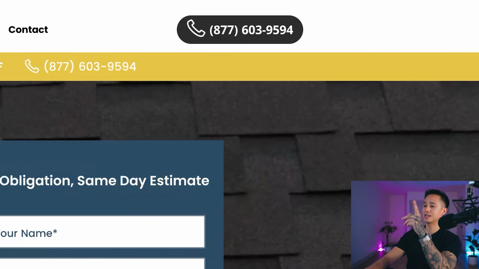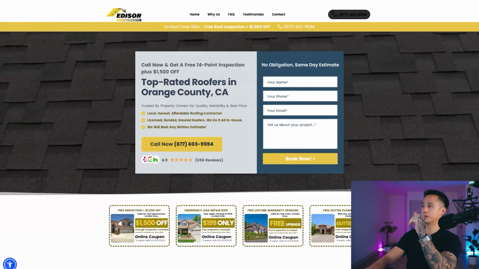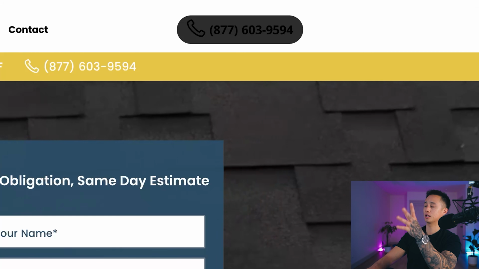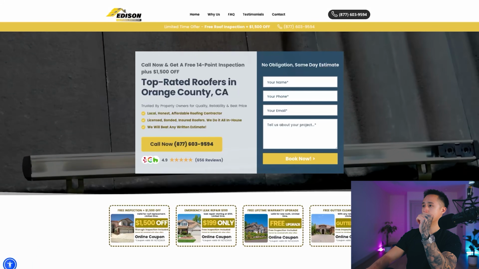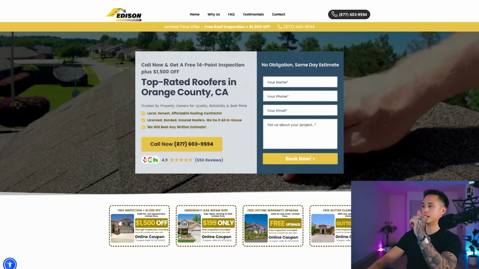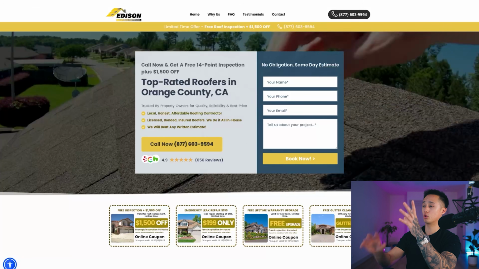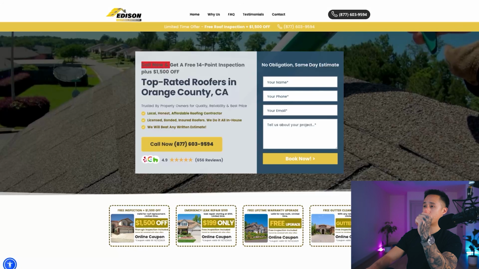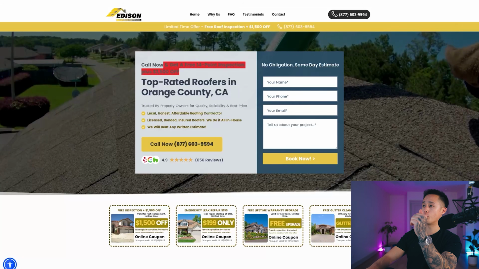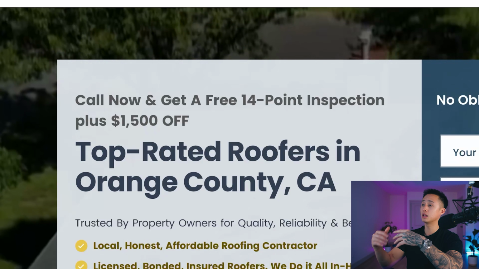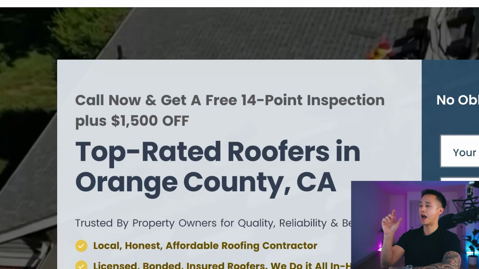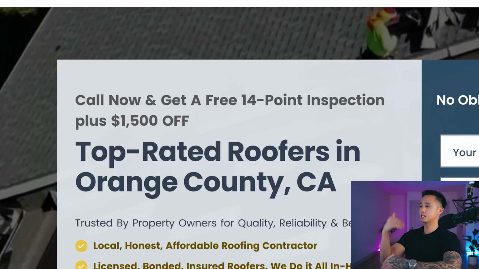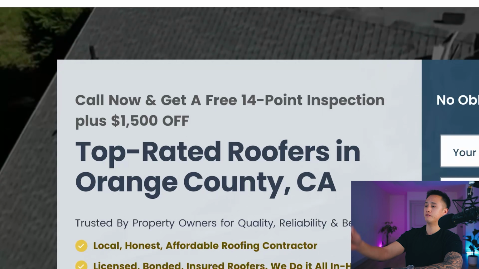Now, what I would have liked to have seen is a headline call to action, essentially. So call for a free estimate right here so they can click on it, okay? Now, right below that, they go straight away into the contact form while they also have a quick, cool little video in the background of a roofer, okay? So their offer is call now and get a free 14-point inspection plus $1,500 off. That is the offer right there, okay? That is the incentive for me to call them, get a 14-point inspection and $1,500 off.